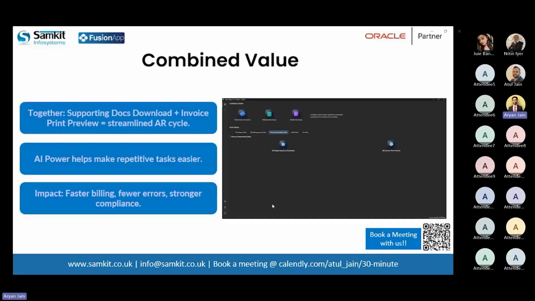So as you saw, AR supporting documents download and AR Invoice Print Preview can help you automate business process and enable organizations reduce errors and increase productivity. Now I'll ask Nitin to guide us through the tool and show us the tools in action. Over to you, Nitin.